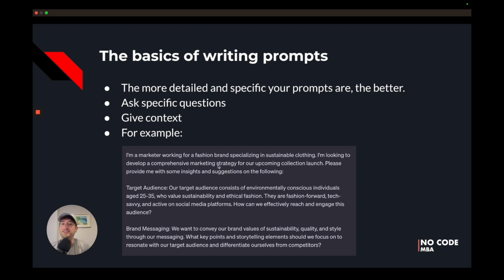We want a comprehensive marketing strategy for the collection launch. And we want some insights and suggestions on the following. And we're being very specific. We have a target audience. We're saying what their age is. We're being very specific about our target audience. And we're also being very specific about brand messaging, about what we want to convey.